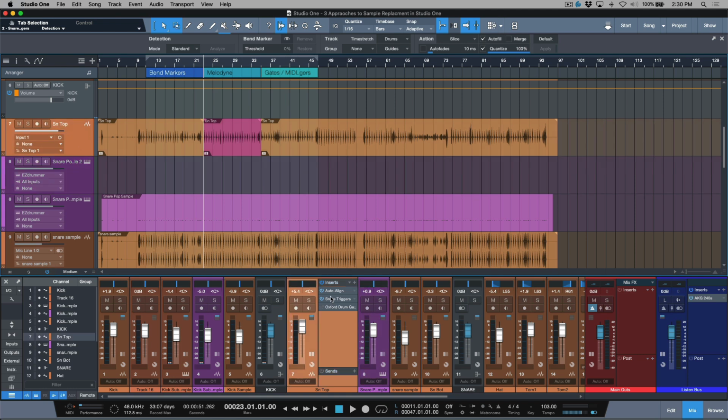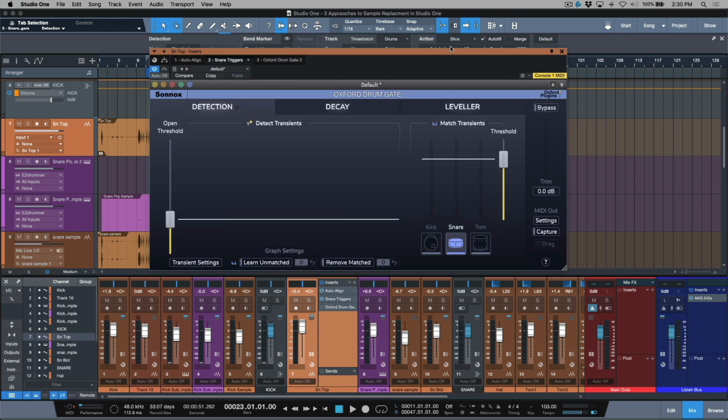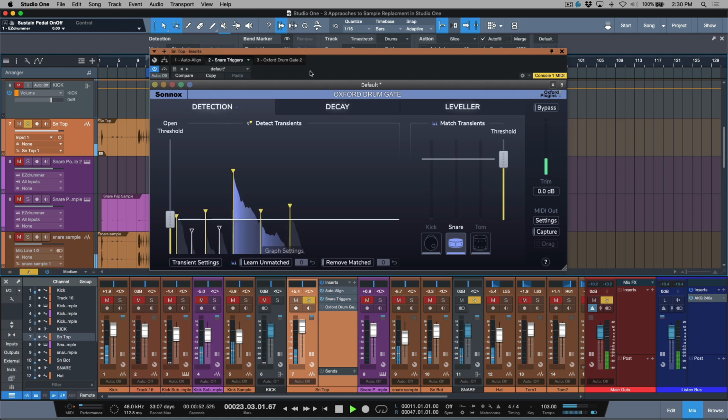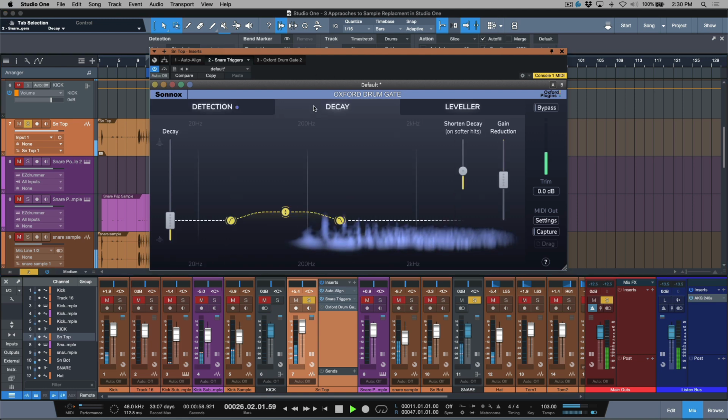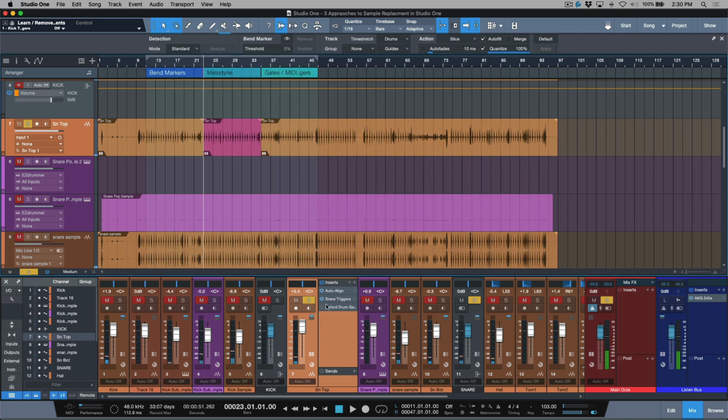Now from here, notice I've named this plugin, which is called Oxford Drumgate. It's by Sonnox, and if I play it really quickly, it's absolutely amazing. You can get everything out, you can adjust the decay and everything like that, you can adjust the frequencies. But that's not really what I want to talk about in this video. Do check this plugin out because it's absolutely amazing.